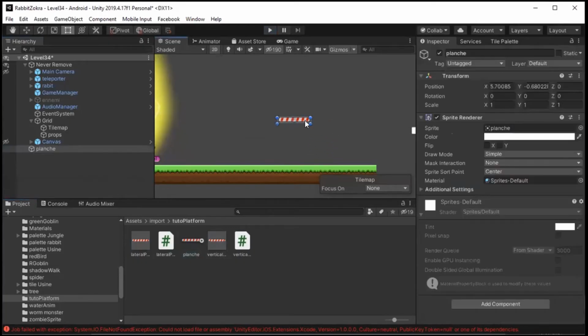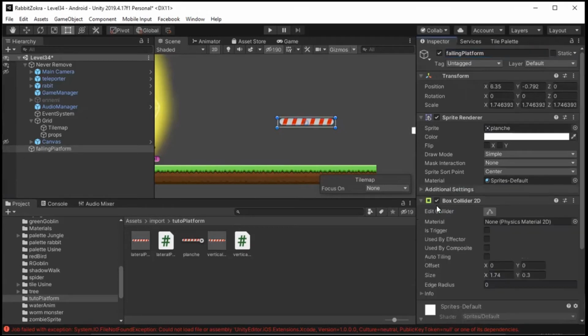Now let's work on falling platform. Drag another picture of the platform. Rename it falling platform. We need a box collider 2D and a rigid body 2D with body type kinematic.